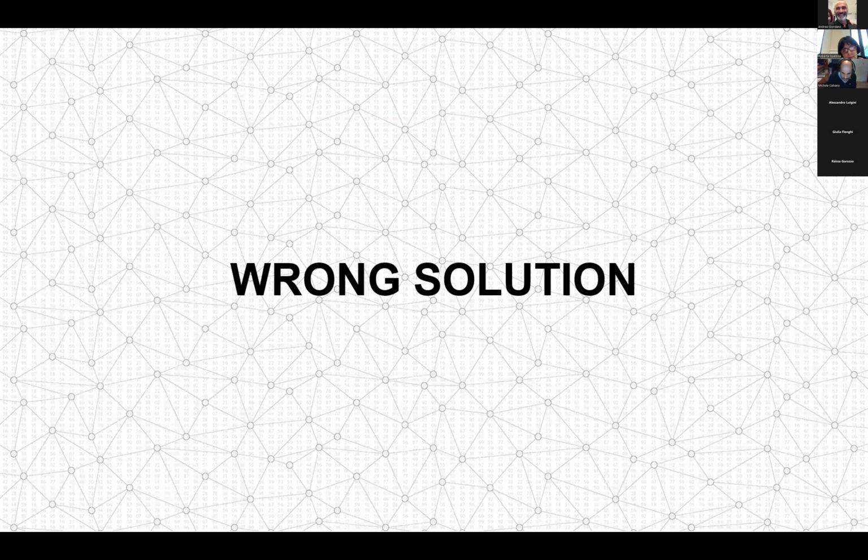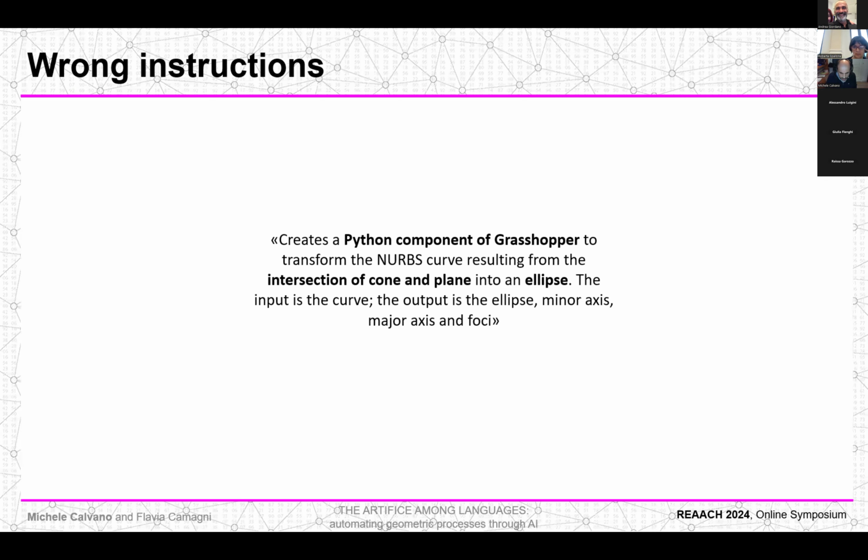Our past experiments prove that instructions for automating this process must be given in a specific way. This is because AI must understand the context in which it operates. Let's read the instruction on the slide.